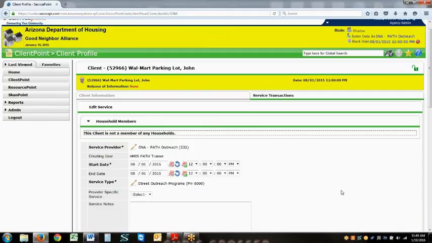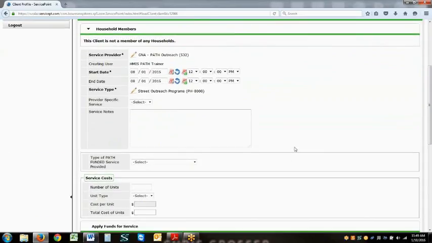On this next screen, you will continue to edit the service that has been provided. Again, double check to make sure that your service provider, your start date and end date, and the service type are correctly listed. You have the service notes box. Please don't ever enter information here. All notes for client services provided or case notes should be recorded in the Arizona client notes on your client profile.